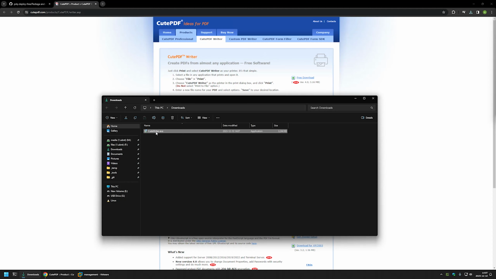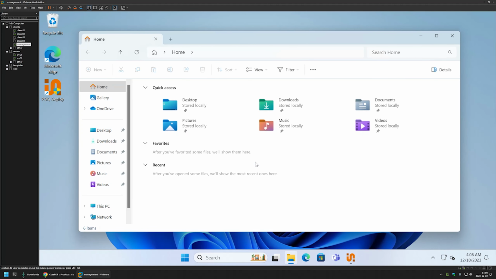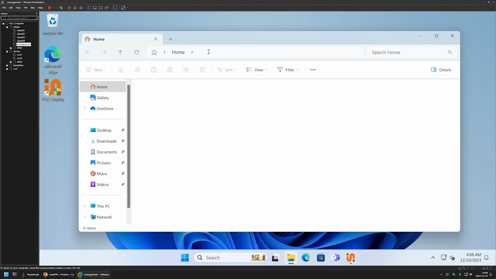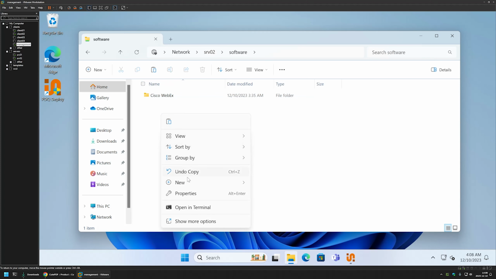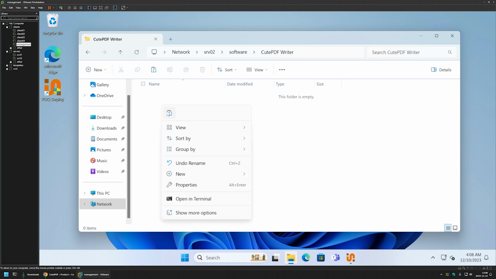I will right click on the executable, select copy, and then I will go to my VMware Workstation where I have my Windows environment. Here I will open File Explorer because I will be placing the executable in a network share that is accessible to my computers. I will click here, enter my file server name, it's SRV02. Here I have this software share, I will go inside of it, and here I will create another folder called CutePDF Writer. And I will go inside of that, and I will place the executable here.